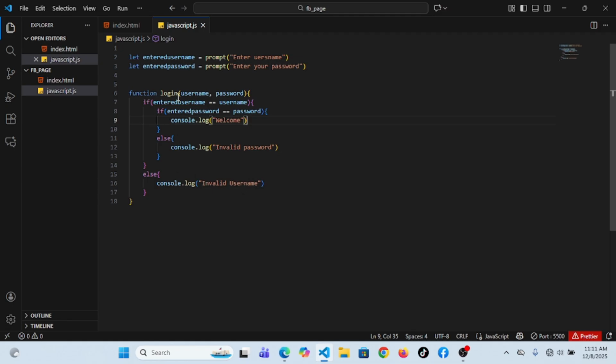So what do I need to do now? I need to call the function. Mind you that for this function to be effective, I need to call it outside this function. So I'll just say login. Then I can assign values to the parameters. I will say username, I'll call it admin. Then the password, I'll call it 1234.